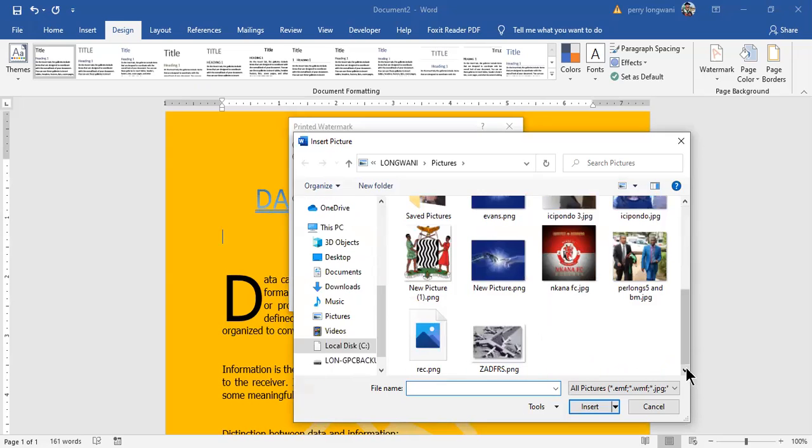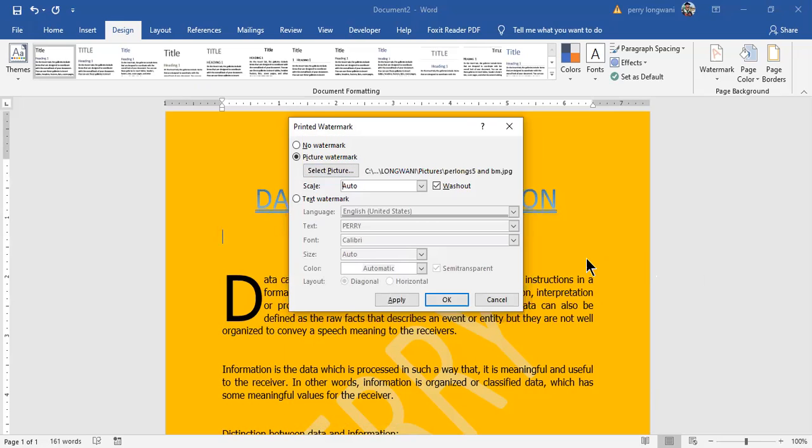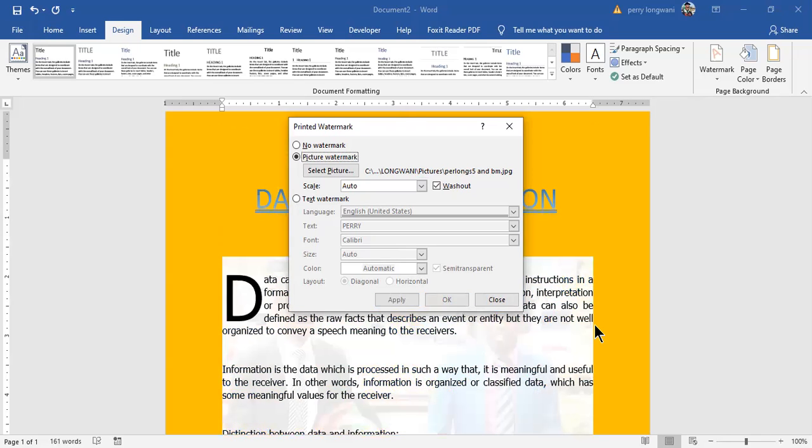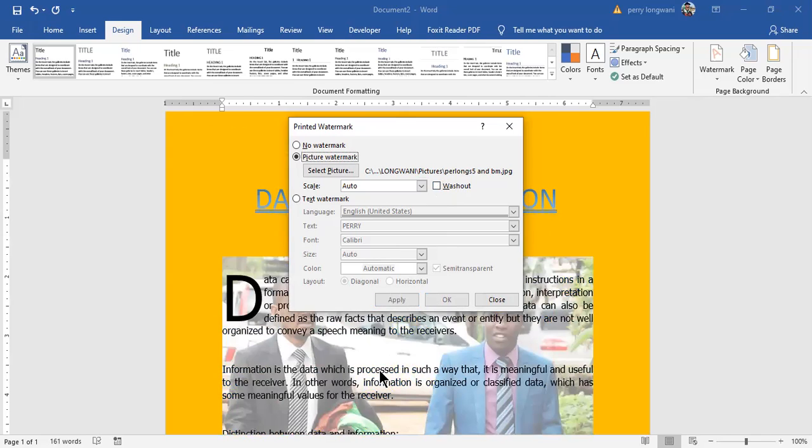Okay, so now let's choose the picture. We'll go for this one, PERLONGS. That's myself there, people, the owner of this channel. Now, if you want to see how the picture will fit in the background, don't straight away go to OK. First, you can go to Apply, you see how it's looking. As you can see, the picture is washed out, it cannot be seen clearly. So you can uncheck Washout like that. Then Apply, here you are, the picture is a bit clearer.